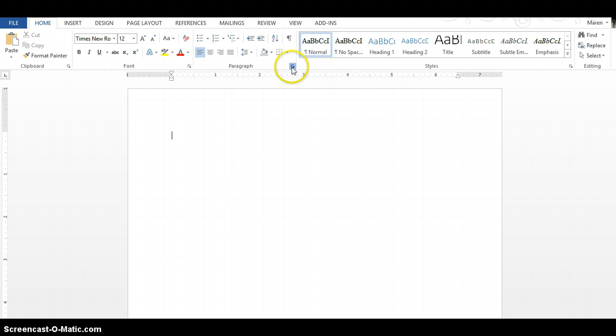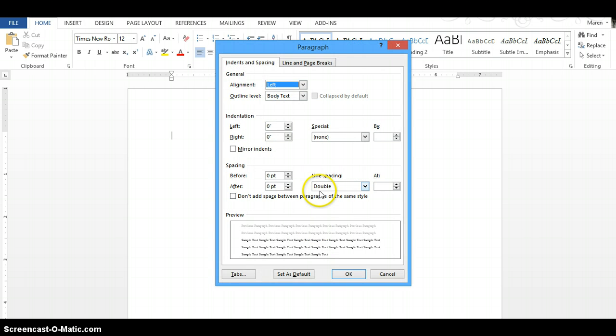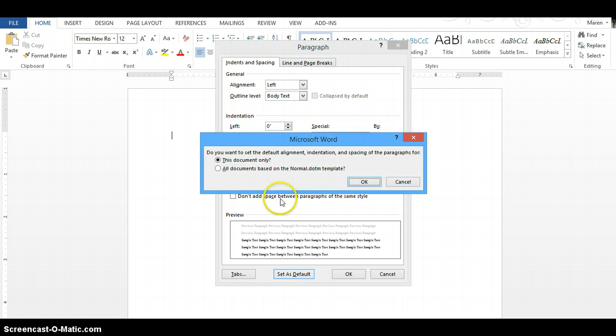as well as we're going to go to paragraph. So one thing, especially if you haven't been using your Word yet, the spacing before and after will be auto, which you want to have instead of auto, you want it to be 0. Because auto is for a letter and it's not for paper. So set that to double spacing, set that as a default.